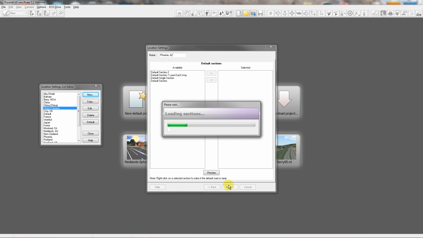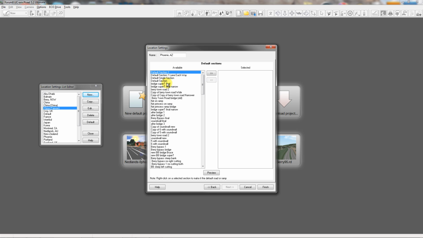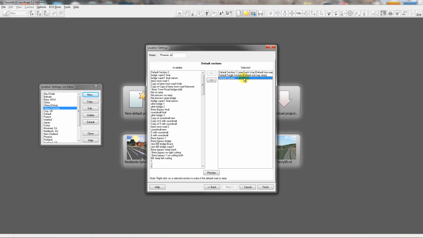And then the next thing is the default sections. Now I'm going to have way more sections because my sections folder is fairly full of sections due to the amount of files in UC Winrow that I've created. But the top ones are the same. So once my sections all have loaded, I'm going to just keep the default sections. Default section one lane each way, and default one way ramp.